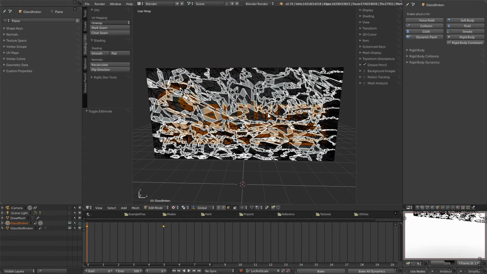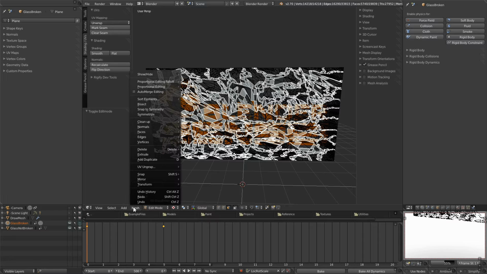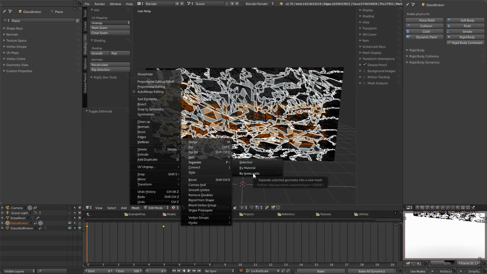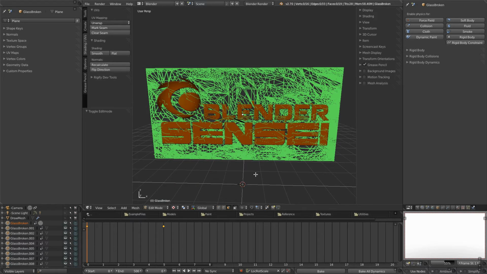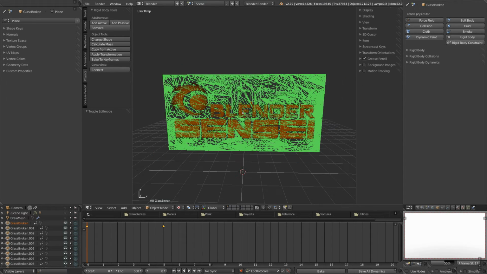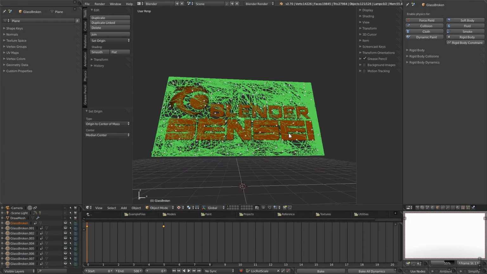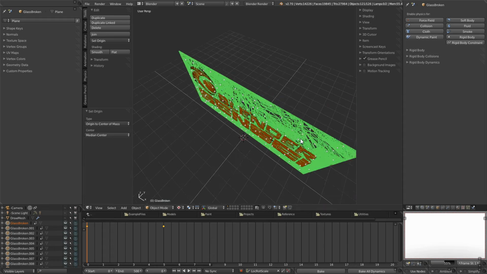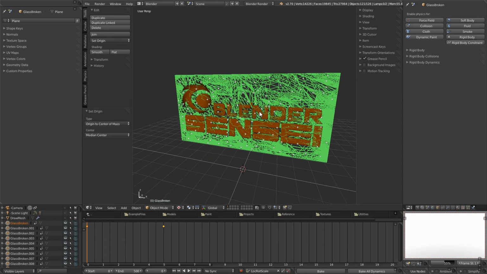and then hit Tab to go into edit mode, and we can go to Mesh, Vertices, separate by loose parts, and this will take just a second because Blender's got to figure out a lot of new little objects here. And then we can hit Tab to go back into object mode, and then select Tools, Set Origin, Origin to Center of Mass, and now all our shard objects are all set up to work properly within the physics.